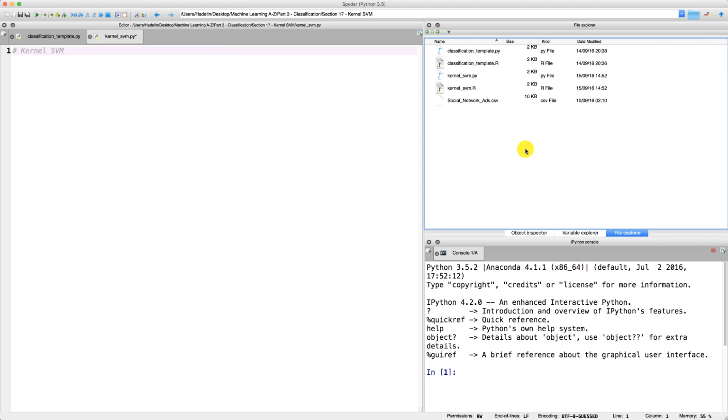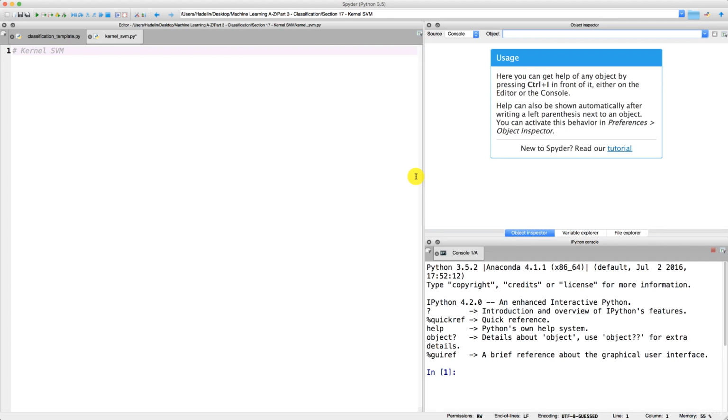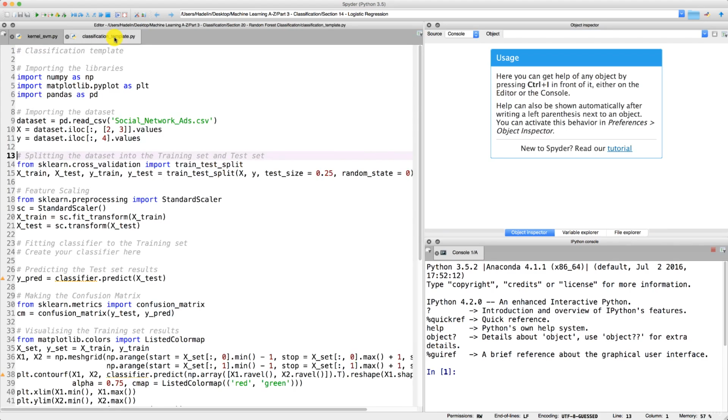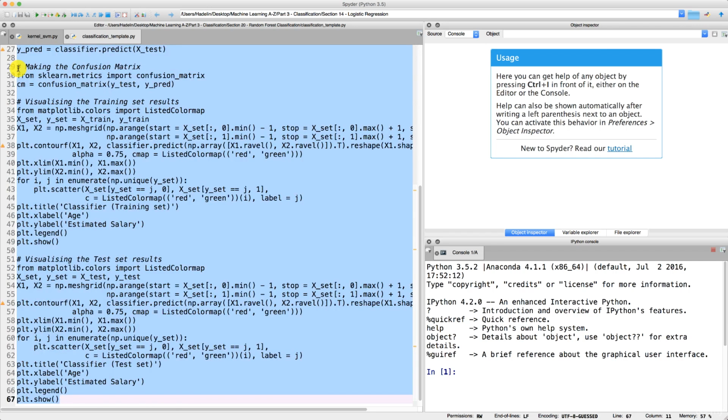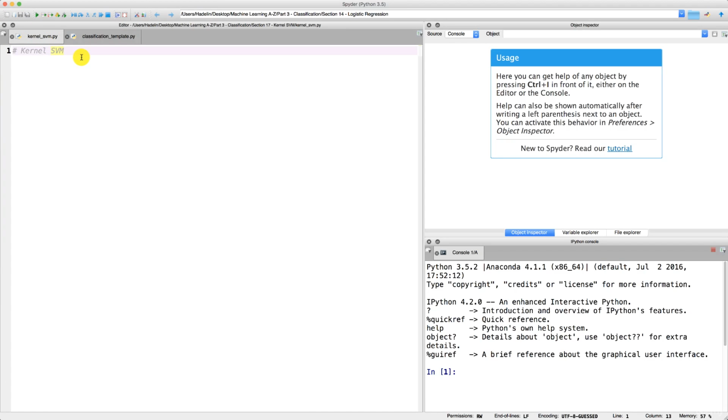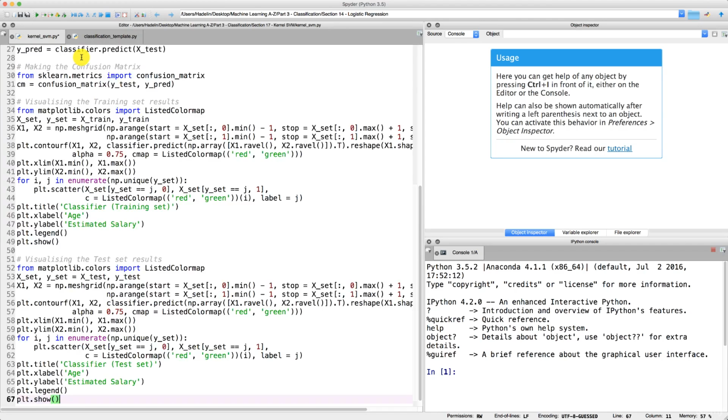Okay, so what we're going to do right now is we're going to take our classification template that we made in the logistic regression section, a template where we only need to create our classifier and then everything is ready. Once we create the classifier, then we can get a nice coffee, sit comfortably in our chair and watch the results. So let's take all this from here to the bottom, that is everything, copy, and let's paste this template in Kernel SVM. All right.